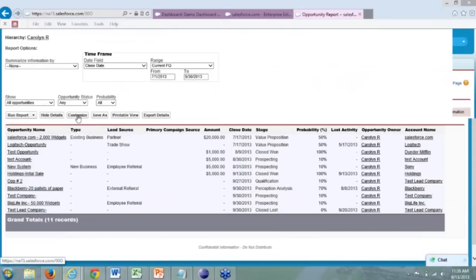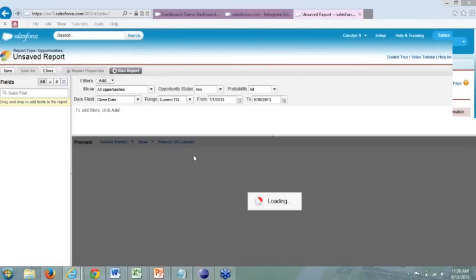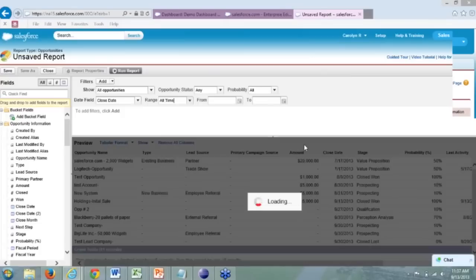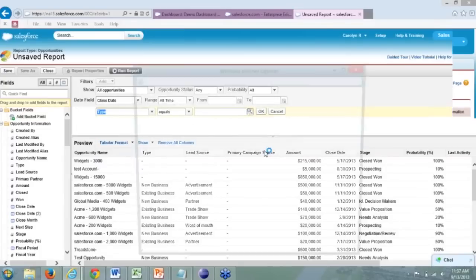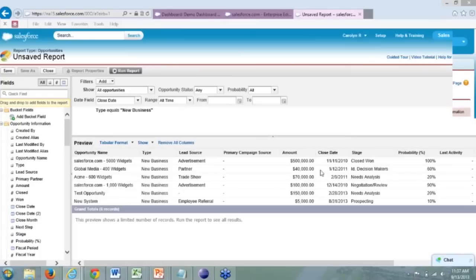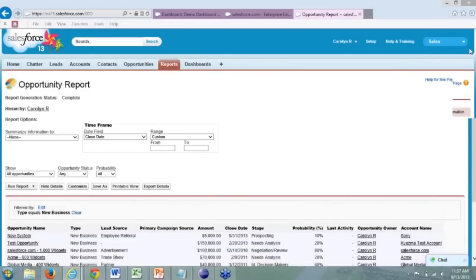Anyway, so done. Now if I want to add filters to that, I can click on Customize again. It already has a time filter for you, which you can adjust. So for example, it's showing me all opportunities where close date is within the current fiscal quarter. But I could say where close date is all time and change the output to all opportunities. I can also add a filter right here by clicking Add, and then say where type is equal to, look it up, let's look for value, say type is new business, not existing, insert selected, click OK, and then that'll filter by that particular filter. Click Run Report, and there we go, we've got a new report once again with that filter in it.